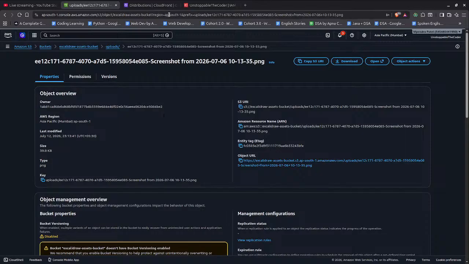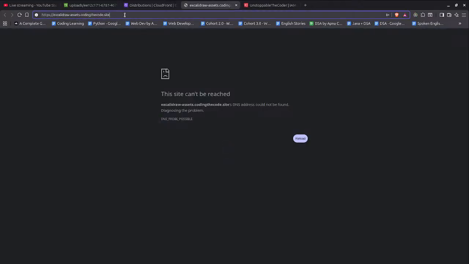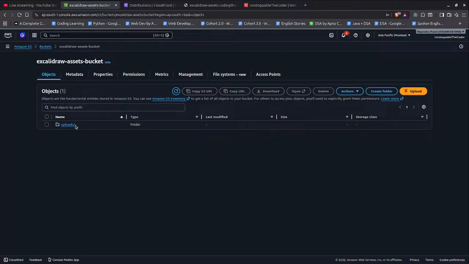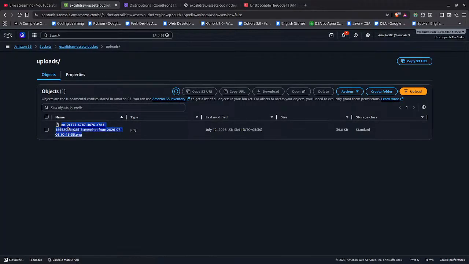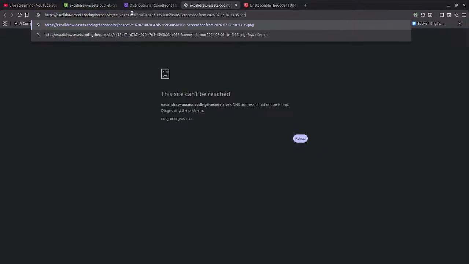The only thing is that this CloudFront is not working. So in that case, let me see if it is not working. So this is the CloudFront URL slash the image name, and that image name is this one. So if I copy it and slash this, we don't really see anything here, right? So this is something that needs to be fixed.